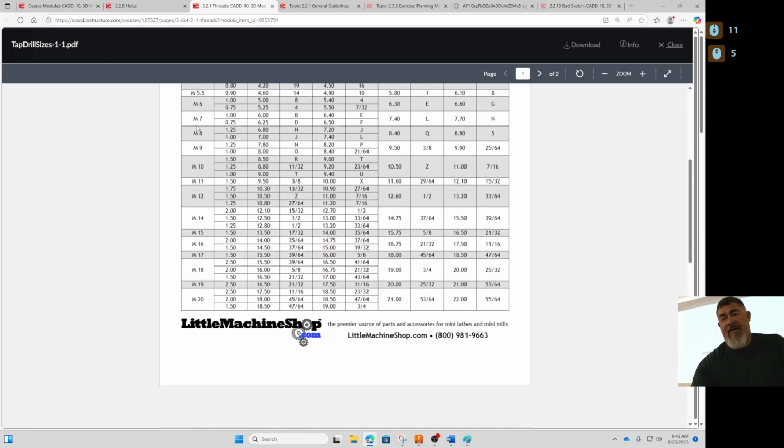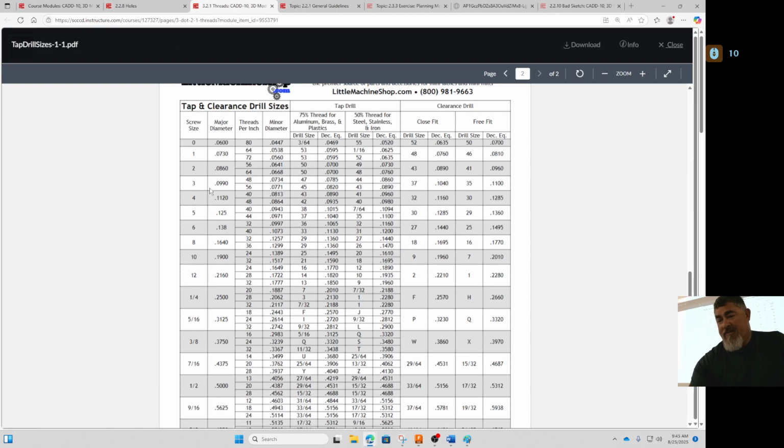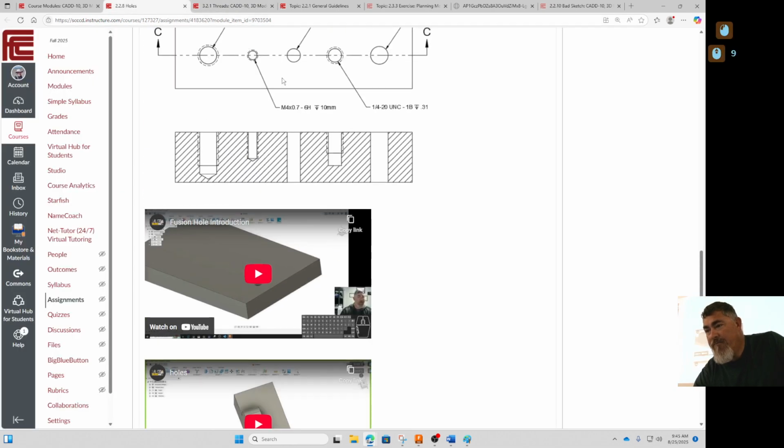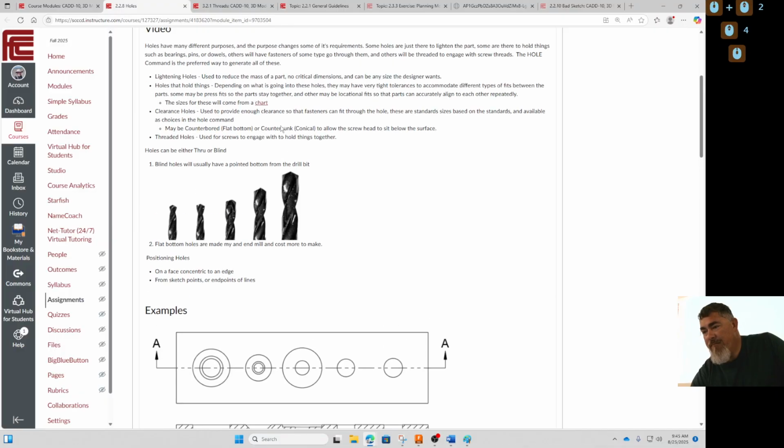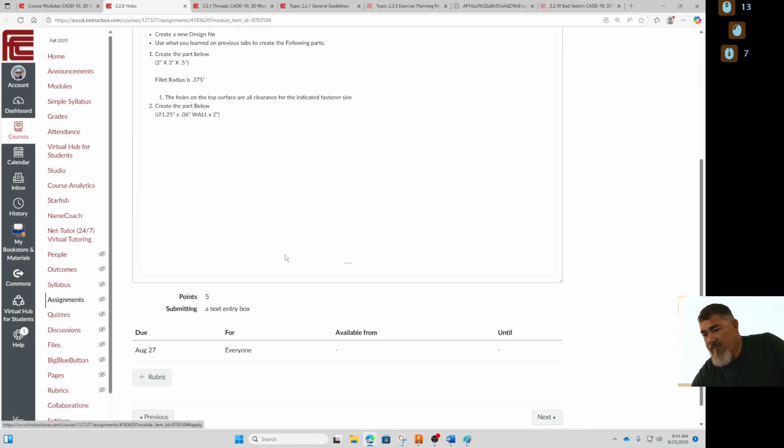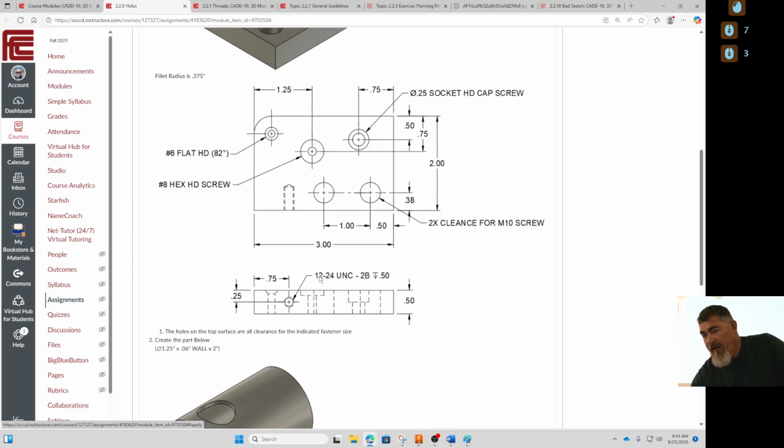So metric threads always start with an M. If it has an M, it's metric. If it has a number or a fractional size, it's an imperial thread. Sometimes I'll put a number sign in front of it, sometimes I just put the number. So like on the hole one, I just called out a 1224 screw, or 1224 thread there, right? So right here, 1224 UNC-2B.